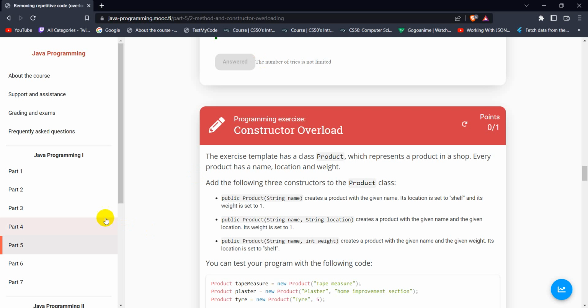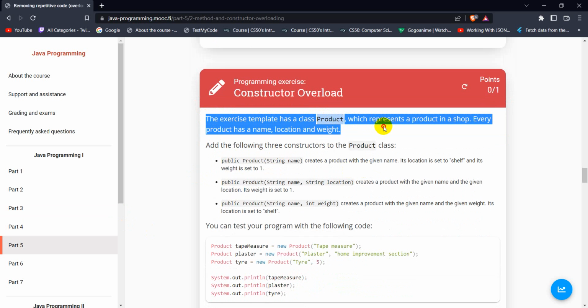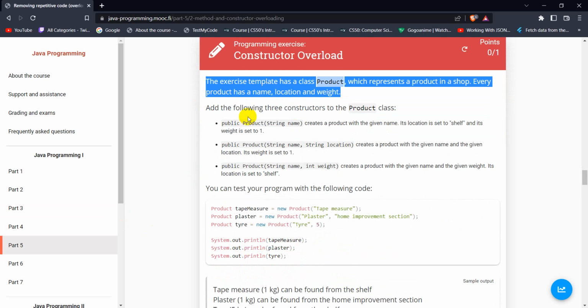This is the solution to the Java MOOC course, Java programming first part, programming exercise 5.5, named constructor overload. The exercise template has a class Product, which represents a product in a shop. Every product has a name, location, and weight. Add the following three constructors.